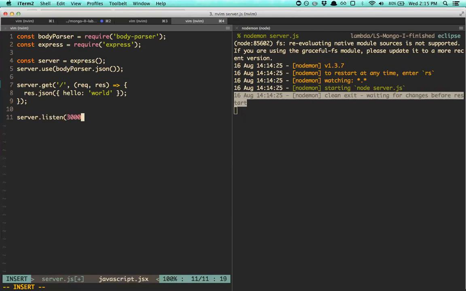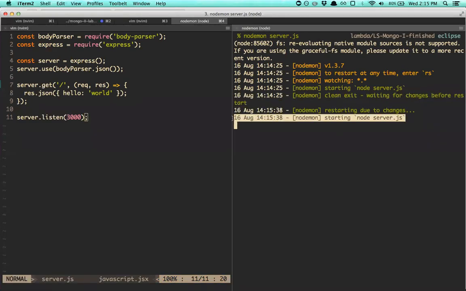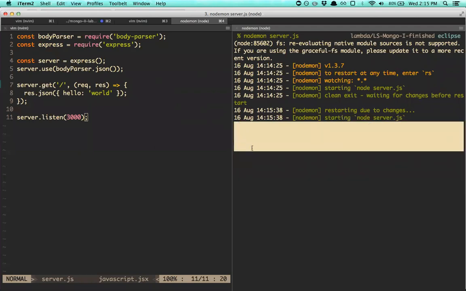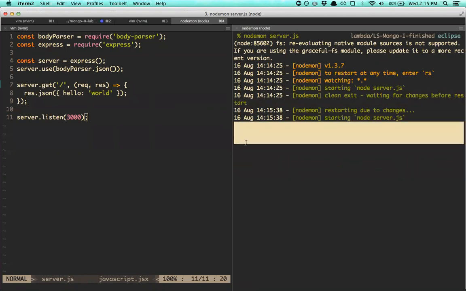So server.listen 3000. I'm just going to listen on port 3000. Nodemon's going to restart it, and notice this time it says starting node server.js, and now nothing actually pops up. So this means that it's just running right now. There's no clean exit, it's just running. So that's great.